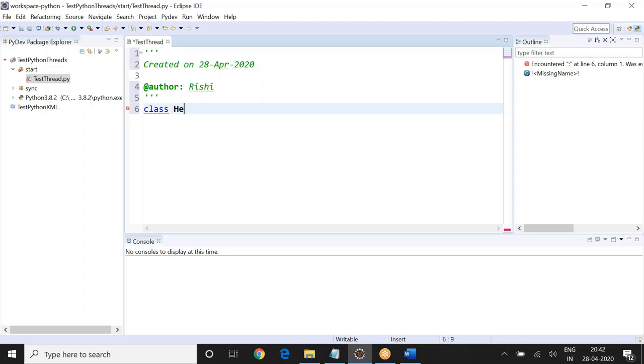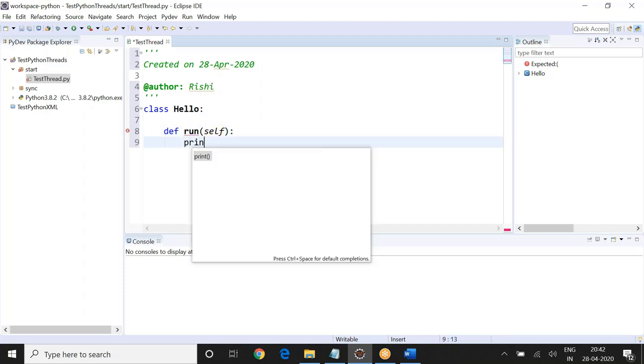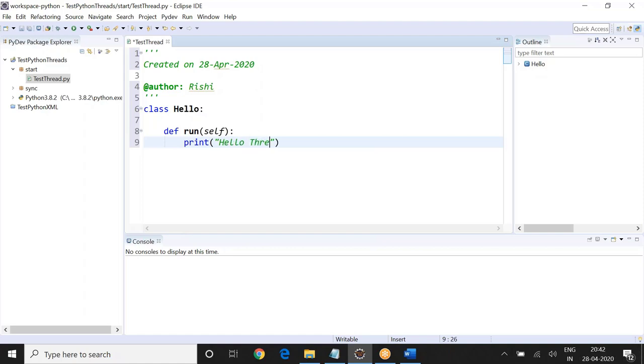I'll create a class called Hello, and then I'll define a simple method here. A thread runs a simple method called run. If you want to provide a task to a thread, you define a run method in a class. So this run method is the task of a thread. I'll just print "Hello thread task. This is task for", and then I'll create a for i in range loop.